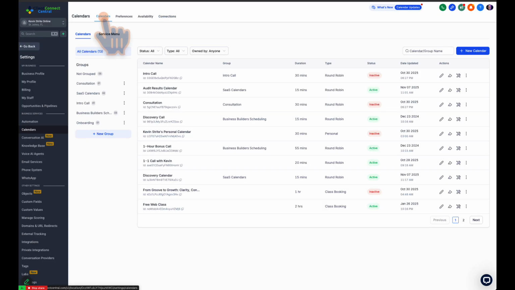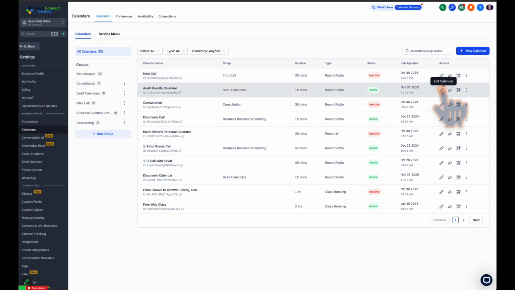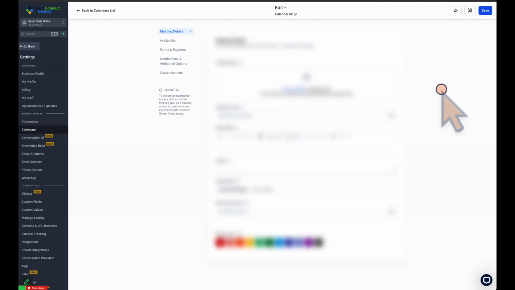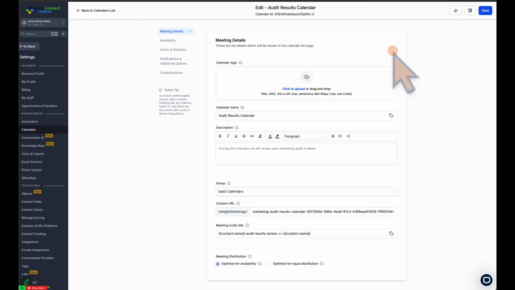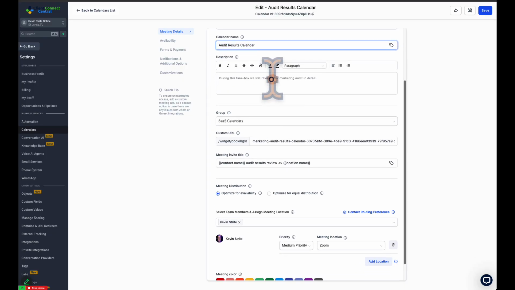All right, so that's the basic setup for calendars. I'm going to go back to calendars now and look at the settings for an individual calendar. Every one of them will have this same type of settings. This is edit calendar, and it would be the same thing when you're setting it up. So I'm going to click edit calendar. Here are the settings over here on the top left: meeting details, availability, forms and payment, notifications, and customizations. For any calendar, you can add a logo to it. Here's the calendar name. If you want to, you can put a little description in. Again, you're going to see where these do or don't show up.